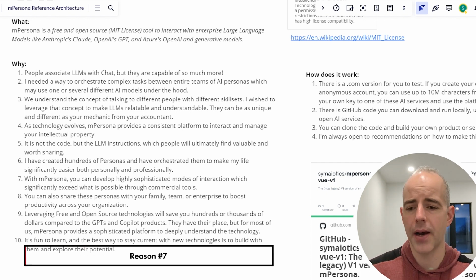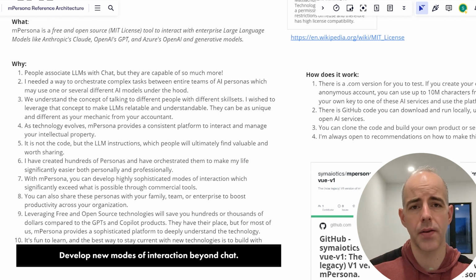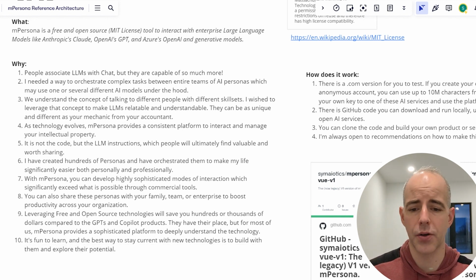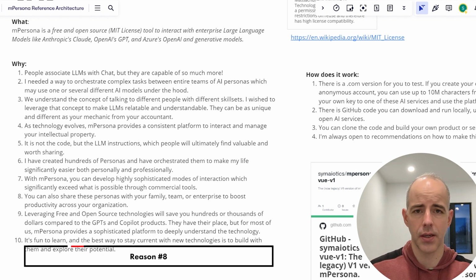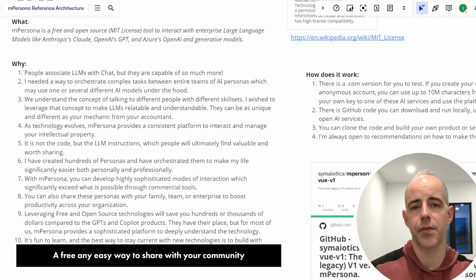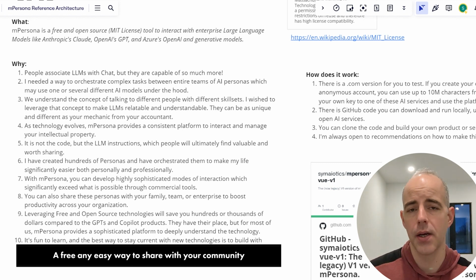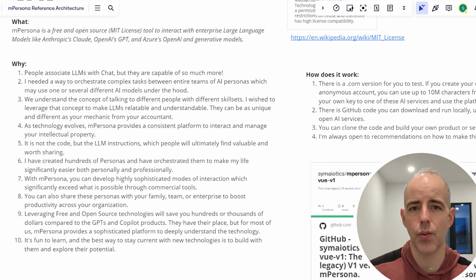Like I mentioned, once you have these personas, you can actually start to think more in a systems way and develop means of interaction between them, which is quite powerful. You can also share these personas with your family, your team, your business, to boost productivity across your organization. So as you're seeing what you can do, well, mPersona allows you to extract that information and share it, or collaborate with other people, invite them in to co-build different AI personas, and then really maximize what you can do as a community.